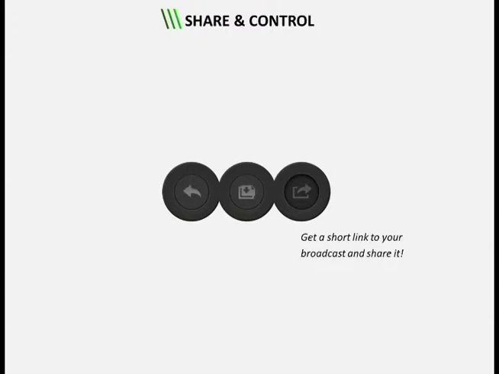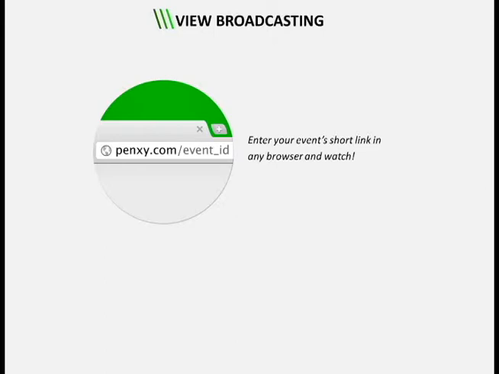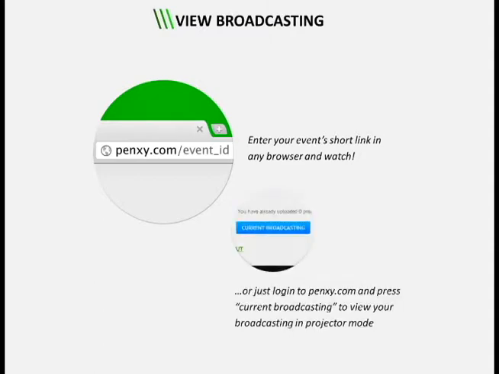Now the sharing control, you can get a short link, if you want to broadcast and share the thing. You can change an event's content. If you want to change the event, you can do that, or you can go back to the main screen. So this is your menu button system. And then to view broadcasting, you just enter the event's short link, which would be Penxy.com, and the name of the event. Or you can just log into Penxy.com and press the current broadcasting to view your broadcasting in projector mode.